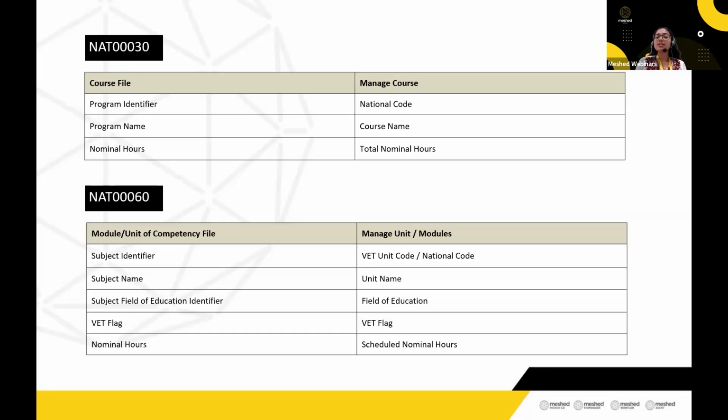Any issues or errors in the NAT 60 file should mean that you need to go under the course, subject, and unit page to fix up the unit details, because that's what brings up the data in the NAT 60 file. It contains details such as the unit ID, unit name, field of education, red flag, and finally the unit nominal hours.